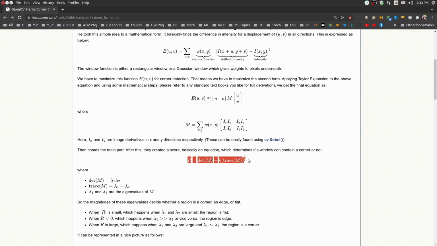And finally, this is the most important term, that this equation represents a score. R is a score based on which it will be decided whether a particular patch is a corner or not. Now, in this final score function, R equals the determinant of matrix M minus k multiplied by the trace of matrix M squared.